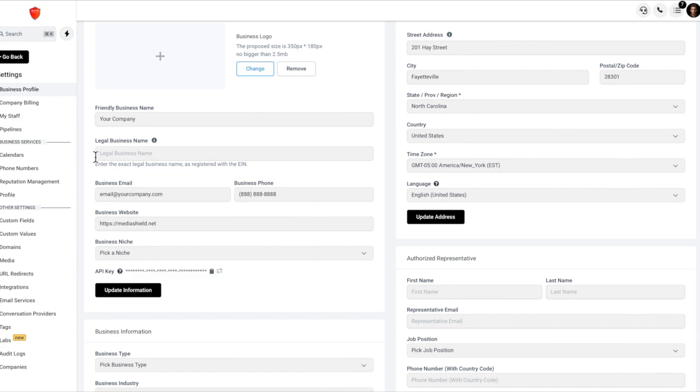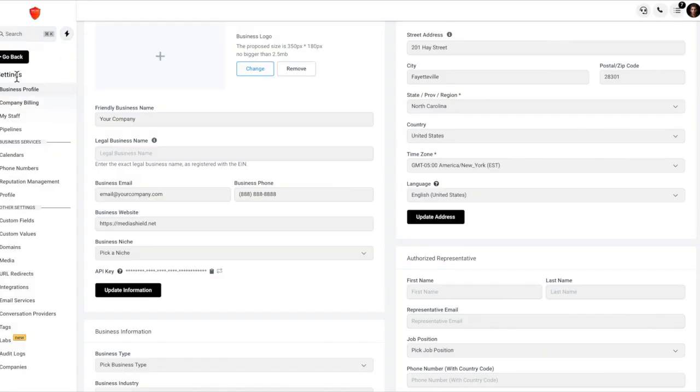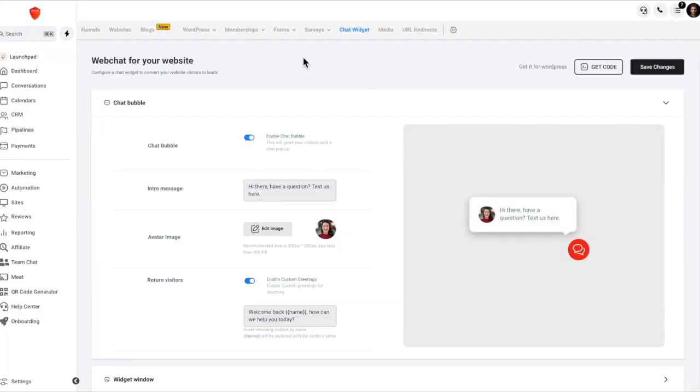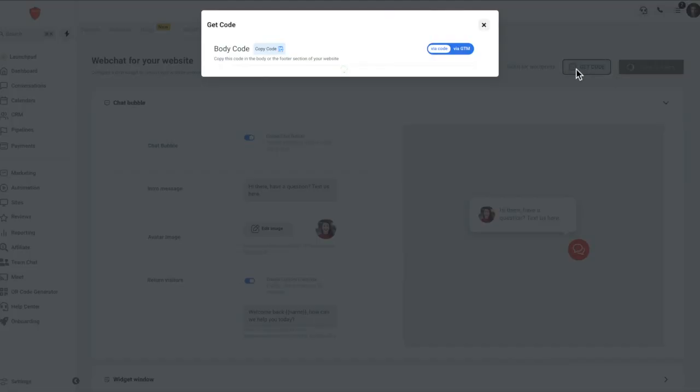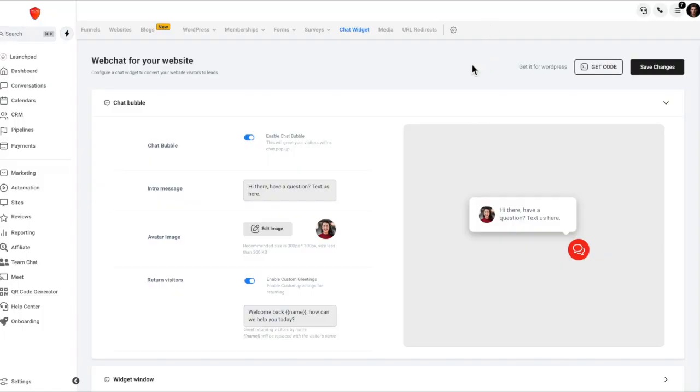If you are using any other type of website, such as Squarespace or Wix, just click on Get Code and then click Copy Code. You will now need to paste this code into the body or footer section of your website. You can usually find instructions on how to do this from your website provider. That concludes setting up and installing your chat widget.